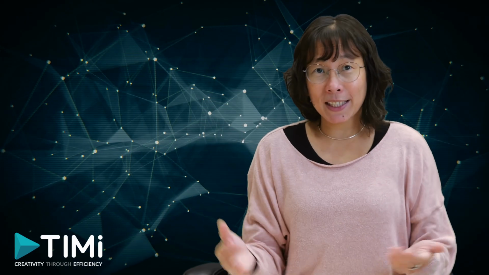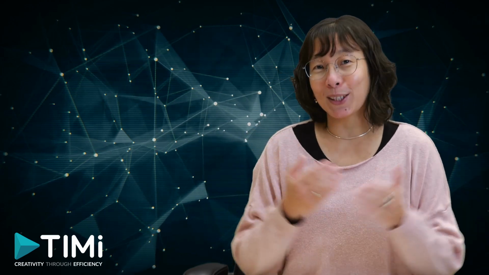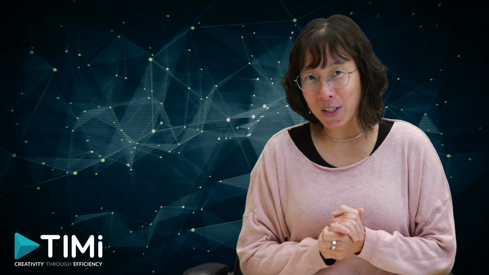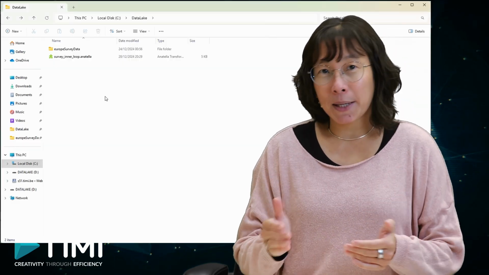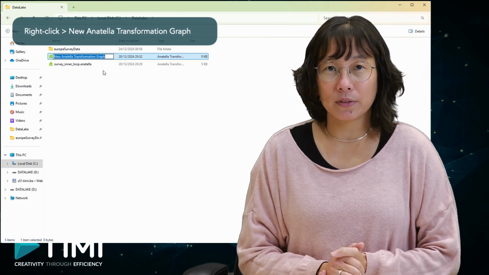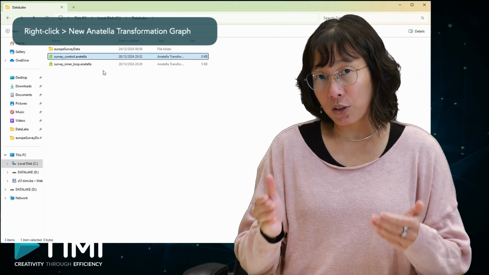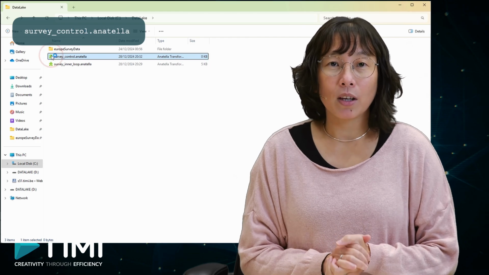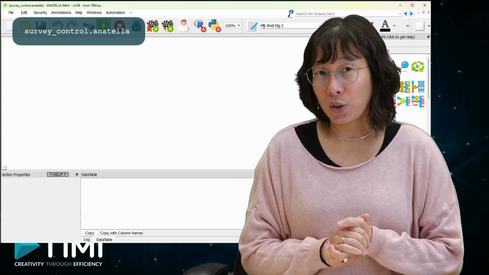Now that we've created the subgraph for use within the loop, let's create the control graph. In the File Explorer, navigate to the Survey folder. Right-click on the empty space, select New Anatella Transformation Graph and name it Survey Control.Anatella. Double-click to open this new graph in Anatella.